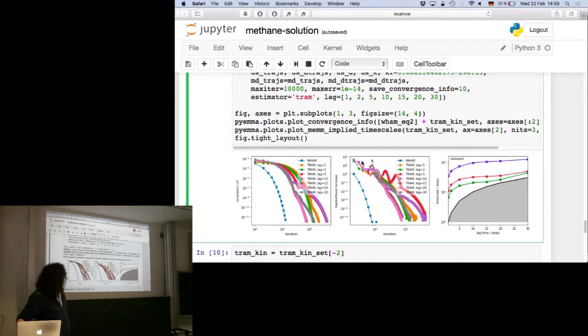And what you can do additionally is you can look at the implied timescale convergence of the unbiased Markov state model. So this time we plot 3 panels. The first 2 panels are used for the regular convergence behavior. The third and last panel we pass to the PyEMMA plot MEMM implied timescales. This is not the regular implied timescales plotting function. It's different because you have different type of data for this.